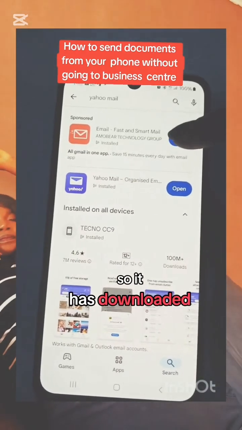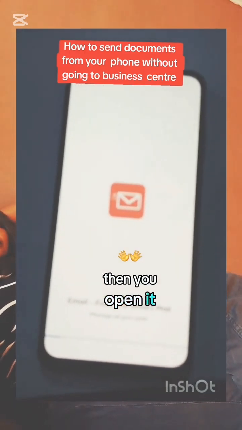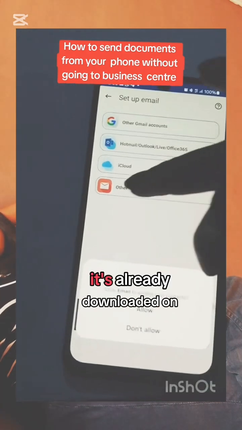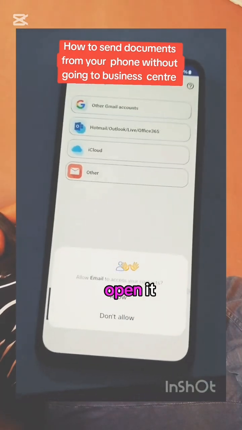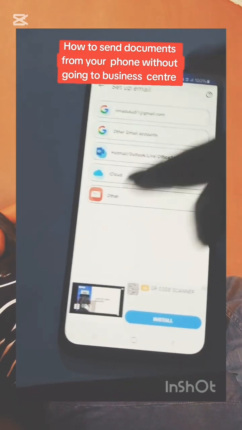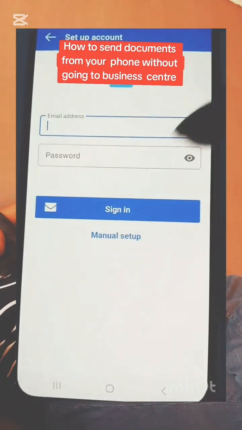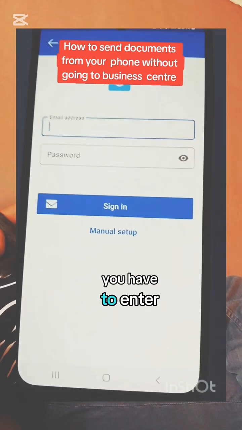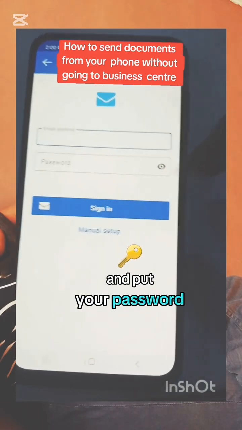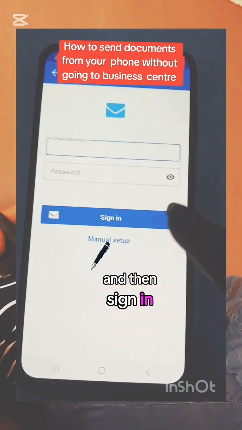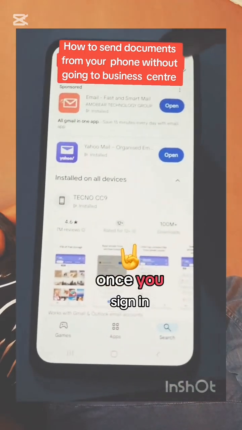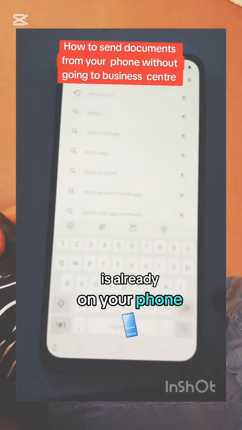So it has downloaded. Then you open it. It's loading. When you open it, you see where you have to enter your email. You enter your email and put your password and then sign in. Once you sign in, it's already on your phone.